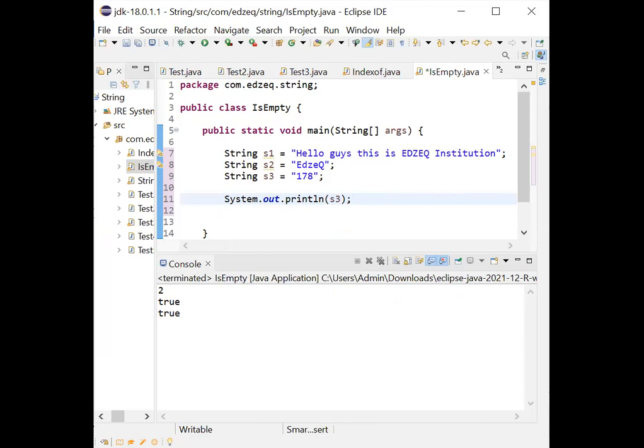Right. So for what purpose are you using this valueOf? In the sense, for example, here you are using this string, but you are calling it as an integer data type.